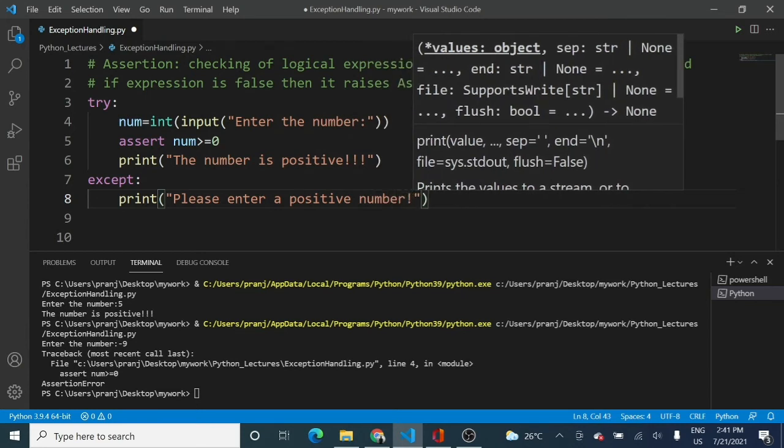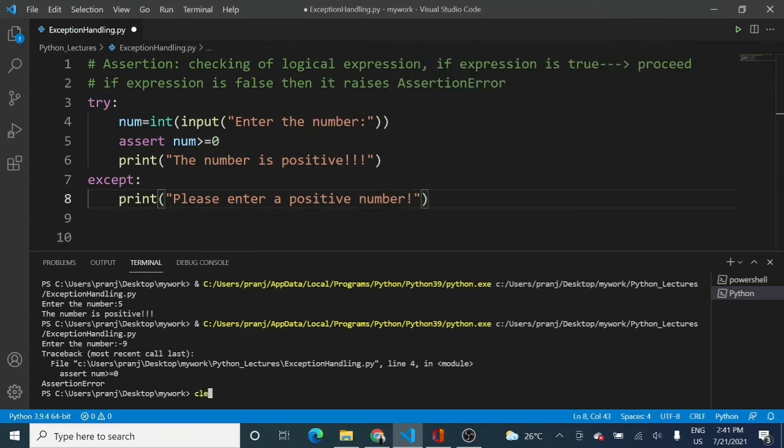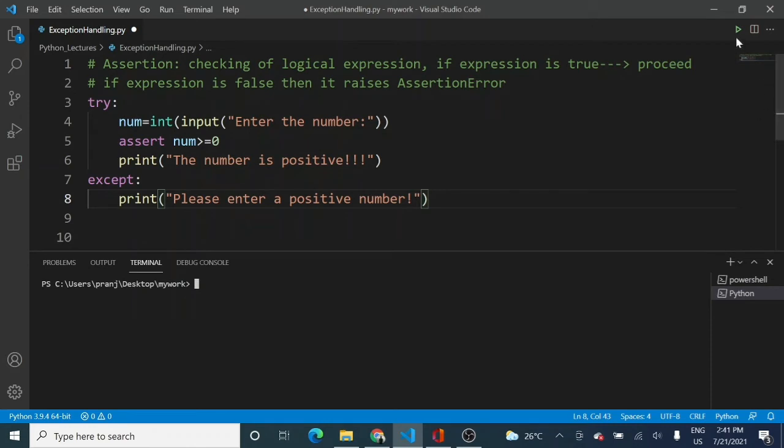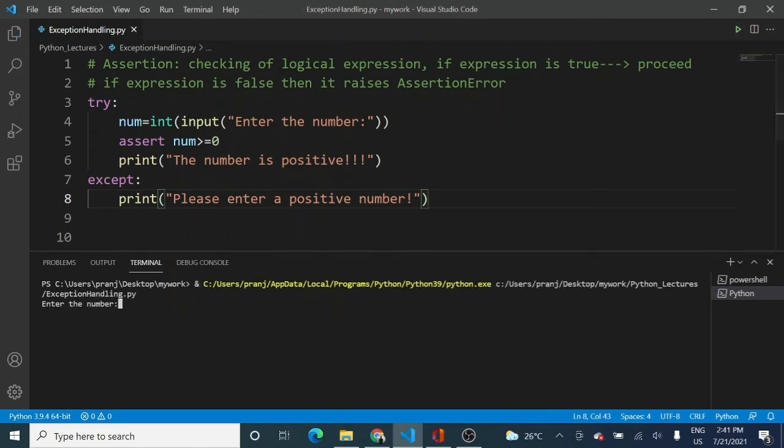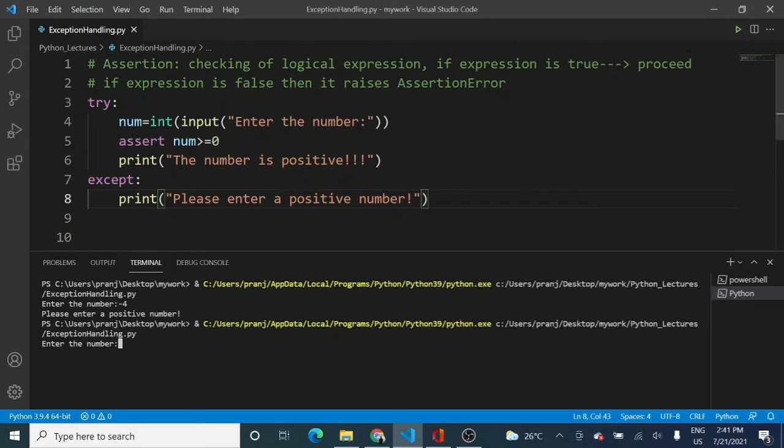Now this is the complete code. If I run the code and enter the number -4, you can see it is printing "please enter a positive number." Otherwise, if I run the code and write only a positive number, you can see "yes, the number is positive." So that is how we work with assertion, right? So assert raises an assertion error which can be handled by the except block.